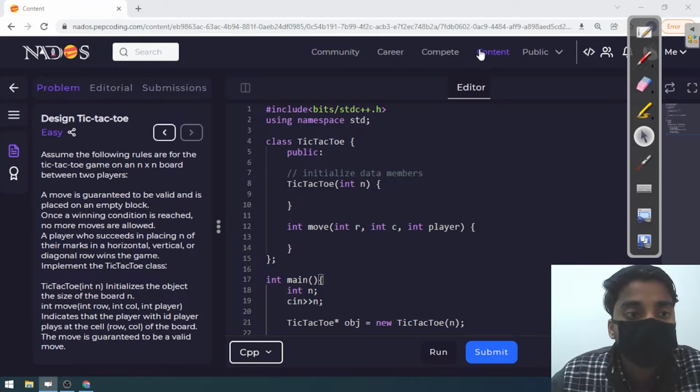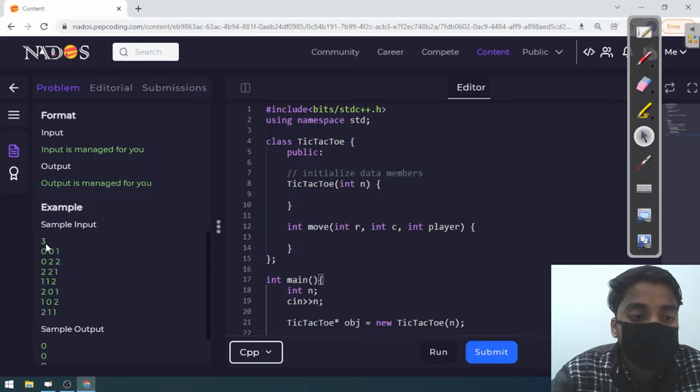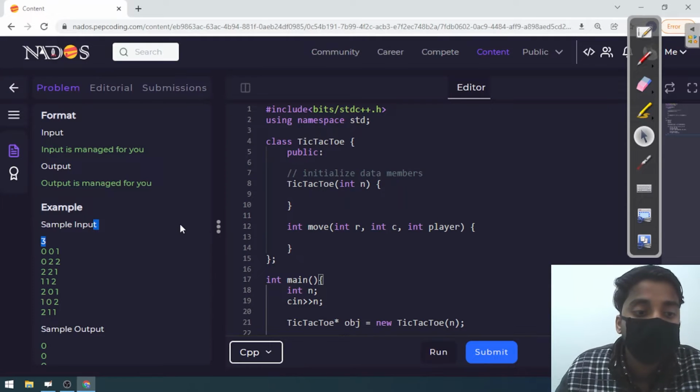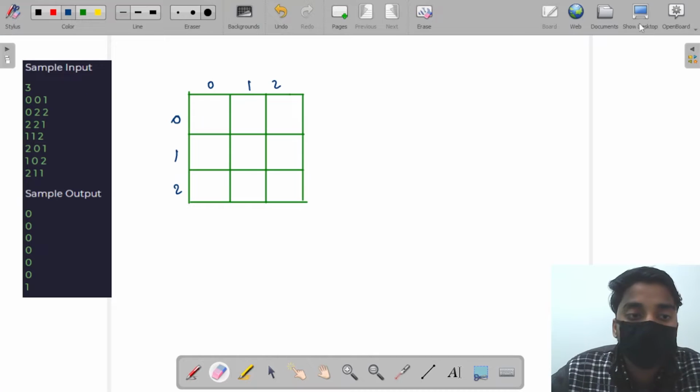In this video, we are going to solve Design Tic-Tac-Toe. In this question, we have to design a tic-tac-toe game where there are two players, 1 and 2, and we have some moves for those players, and there is an n cross n board to play the tic-tac-toe. Now let's see the sample input and the output.